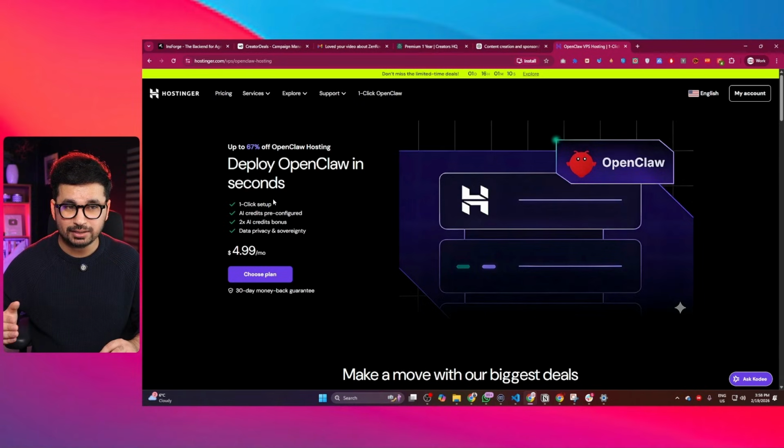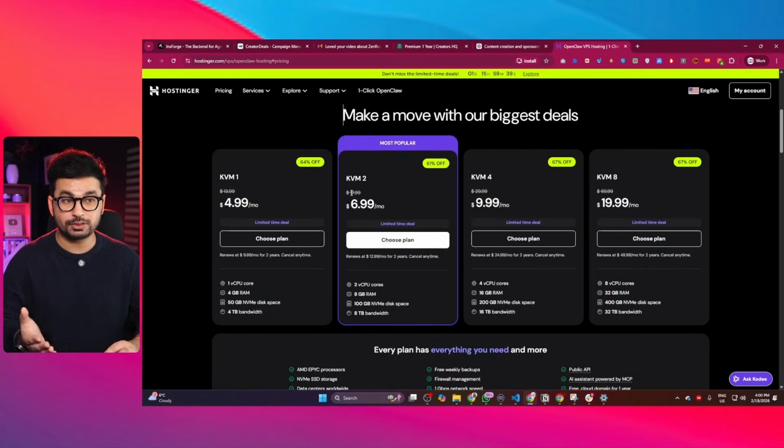There is also this one-click setup guide, and the AI credits are pre-configured, and you get 2 times AI credits bonus as well. So basically they have launched this plan just for OpenClaw. Just click on choose your plan, and you can explore more options as well. There is KVM1, KVM2. KVM2 gives you 2 CPU cores, 8 GB of RAM, 100 GB of NVMe disk space, and 8 terabytes of bandwidth, which is just mind-blowing.